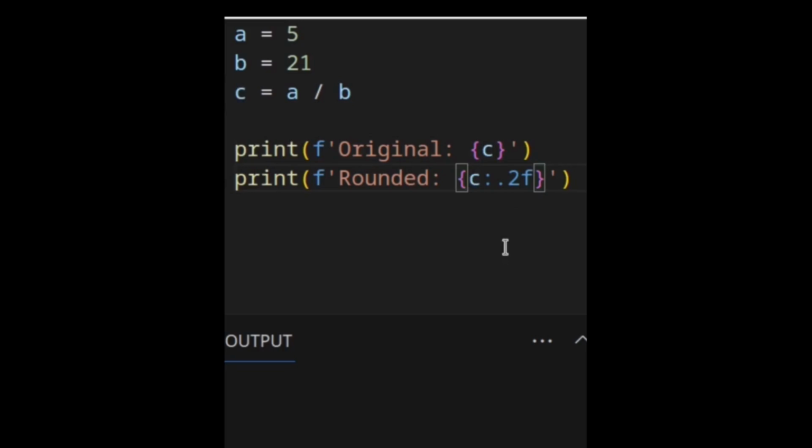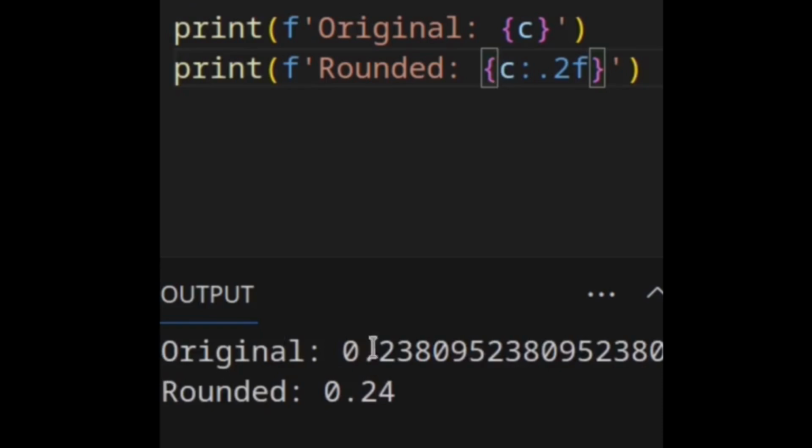When I run it, Control S to save, Control Alt N to run. And there you go. The original was this, then the rounded one was this. Since the 8 digit is greater than or equal to 5, it rounded the previous digit up to 4.